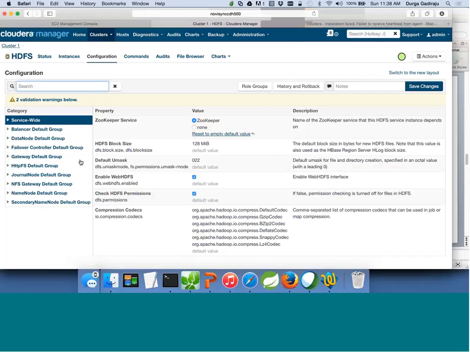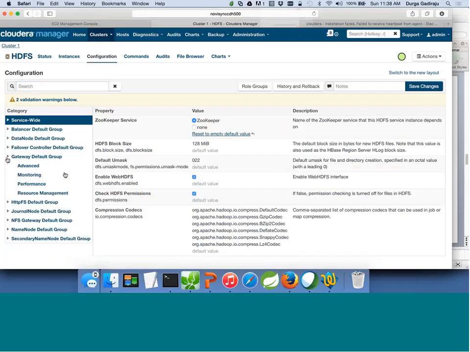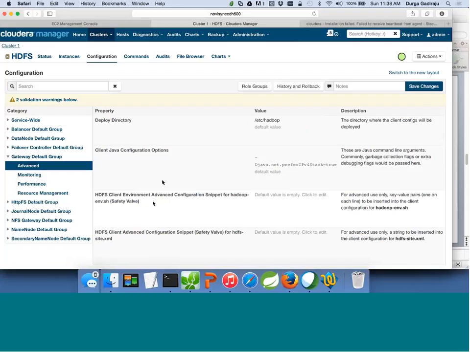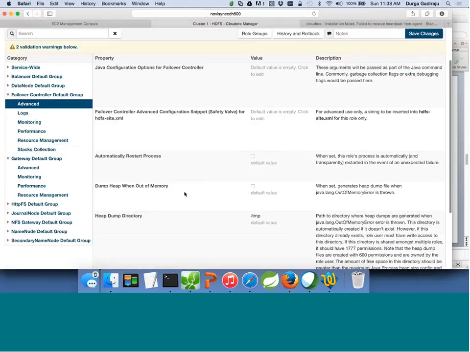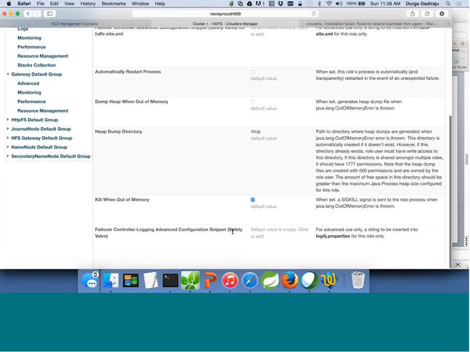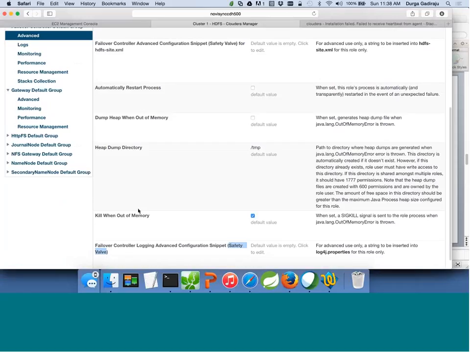What you have to do is determine which category it might fall into. For example, let's say it's a gateway-related parameter. You can click on advanced, and all the advanced ones will have safety valves. So in each of the advanced ones, if you click on advanced here, there are certain parameters which are called safety valves.